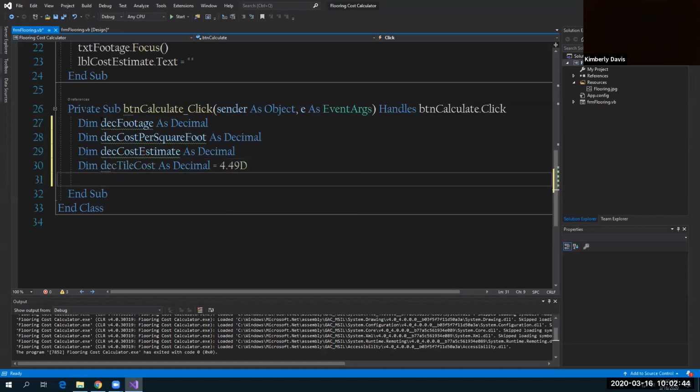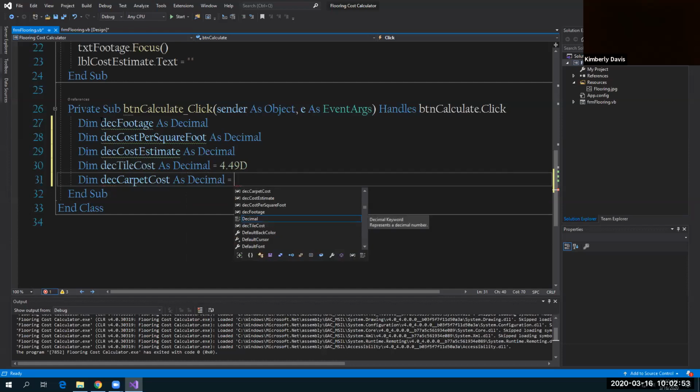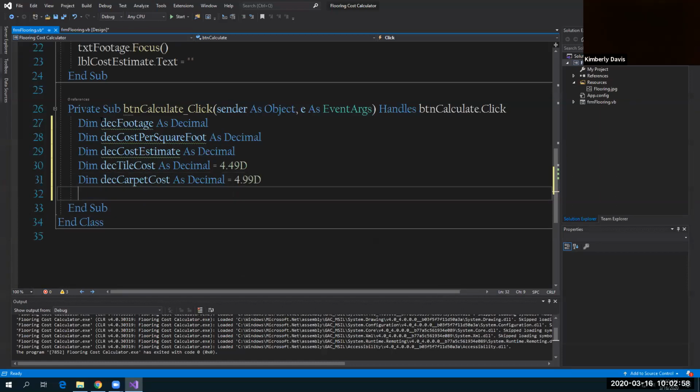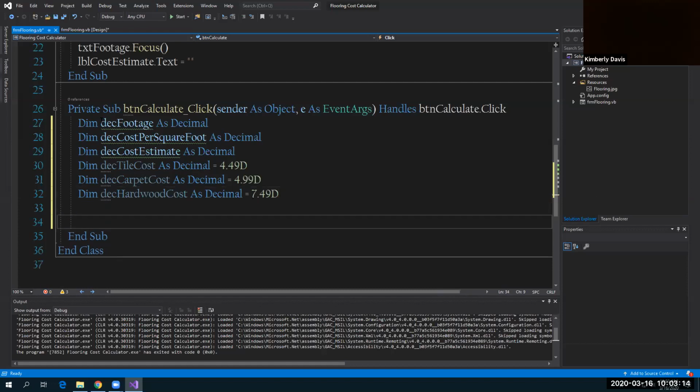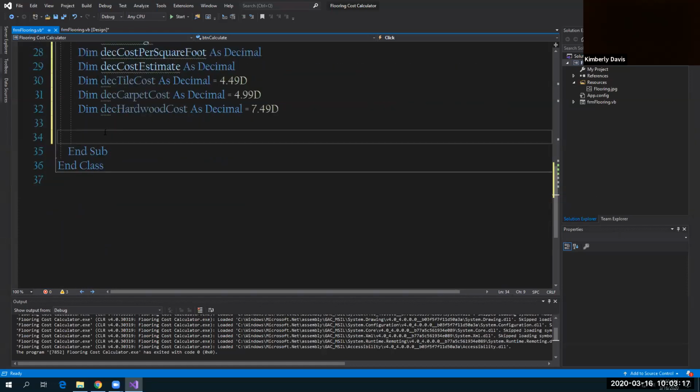And don't forget your D on the end. And then we're going to do our carpet cost, which is $4.99. And then our hardwood cost, $7.49, and a D on the end. All right, so now we have our variables that will hold our information.